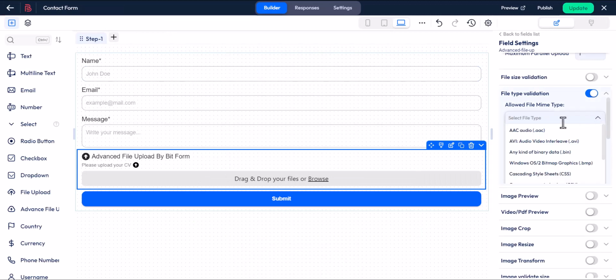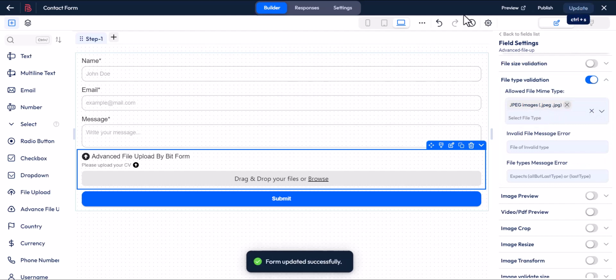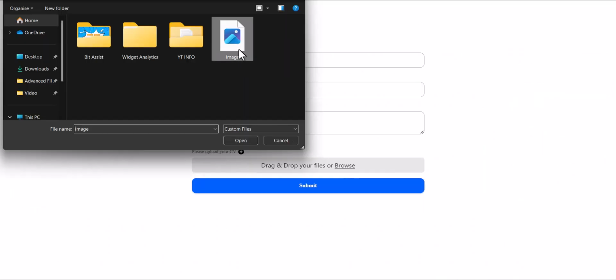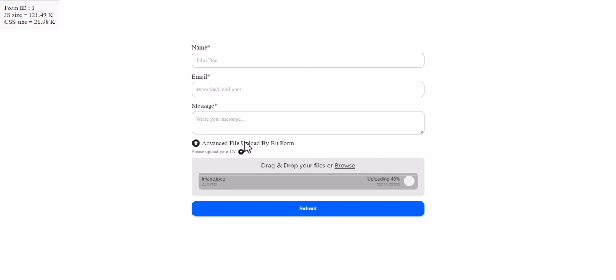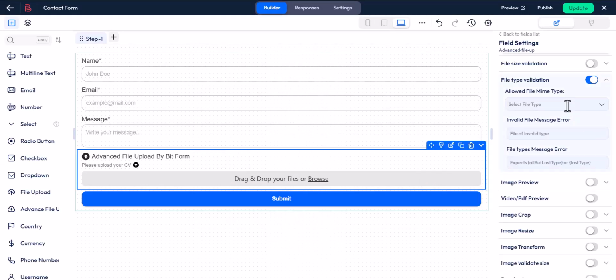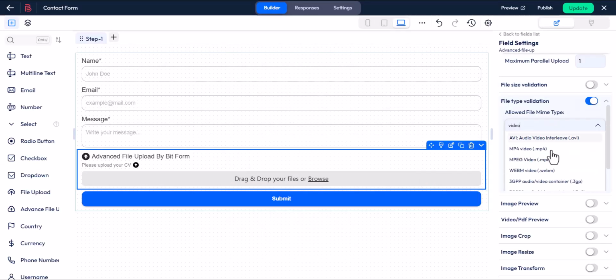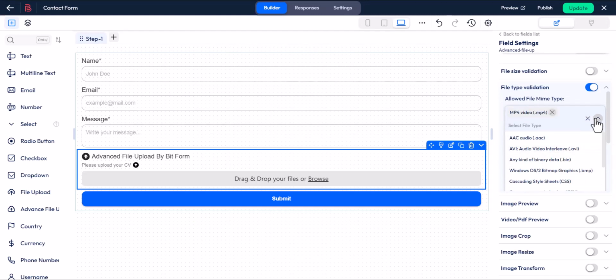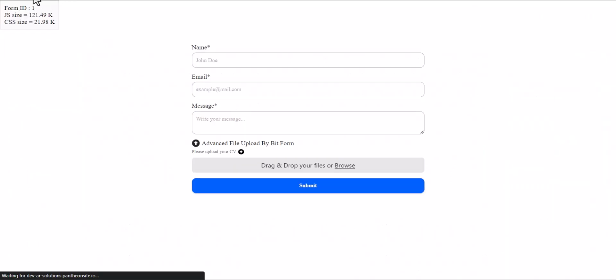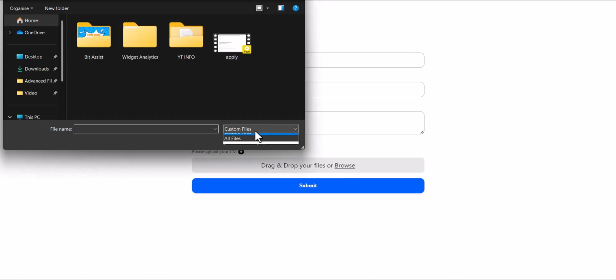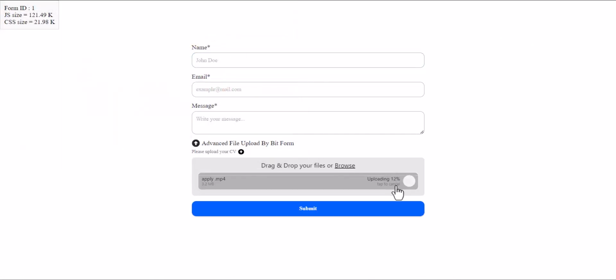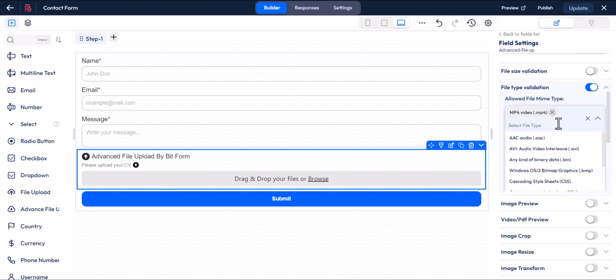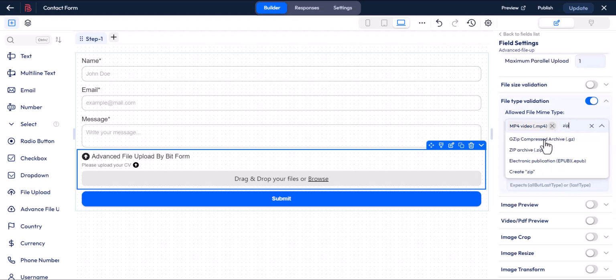Experiment by attempting to upload files in JPEG and MP4 formats. Remember that you can add multiple file formats to the validation list.